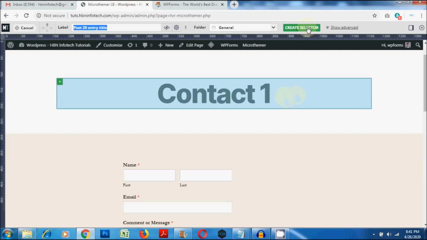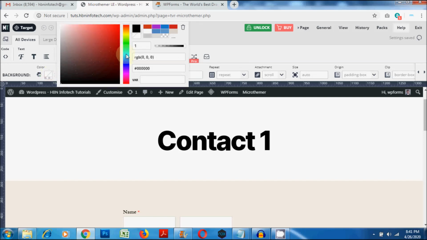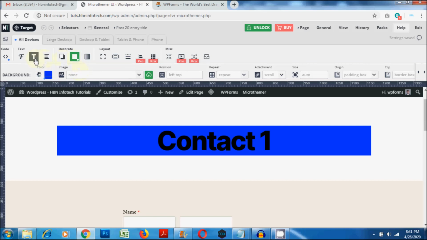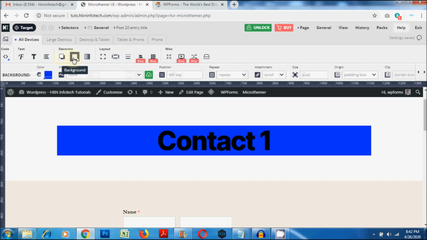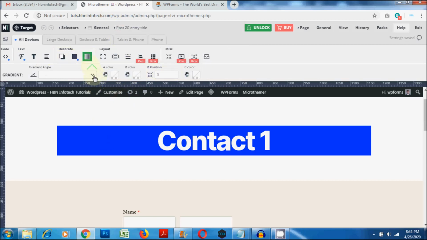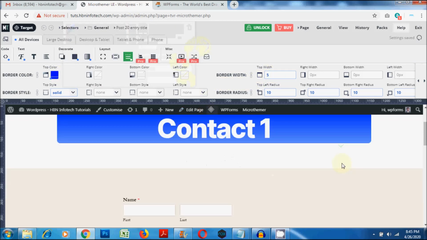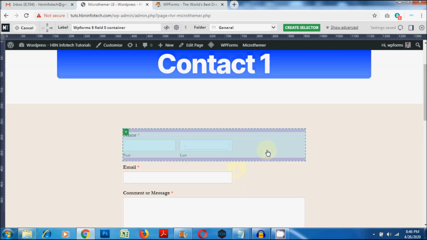Then click on Create Selector button and make the necessary changes such as changing color, size, padding, margin, etc. Once you are done with one element, click on the target button again to enable targeting mode. Repeat this process for all elements you want to add or edit CSS styles.